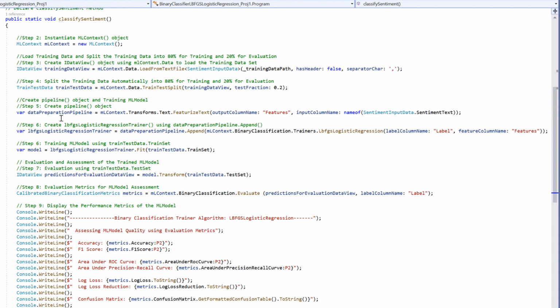Step 5, we create the pipeline object. So we create the data preparation pipeline object, MLContext.Transforms.Text.FeaturizeText, and in that method we have output column name Features, input column name SentimentInputData.SentimentText. SentimentInputData, if you remember, is the input data model that reads from the input training data file Yelp label.csv, and so we are referring to that object here so that we get the sentiment text as input to this method, and as output we'll get the features column.